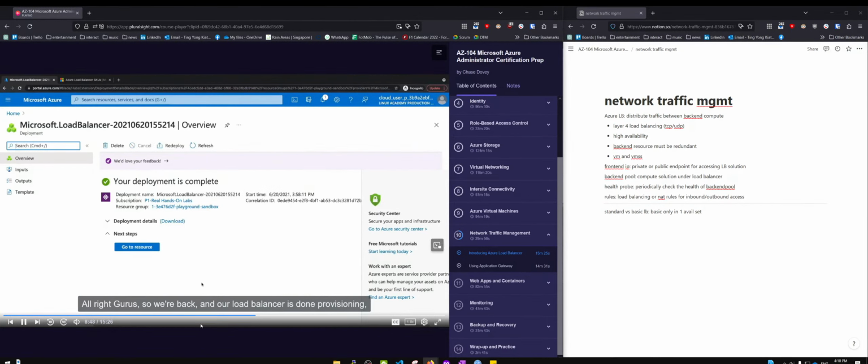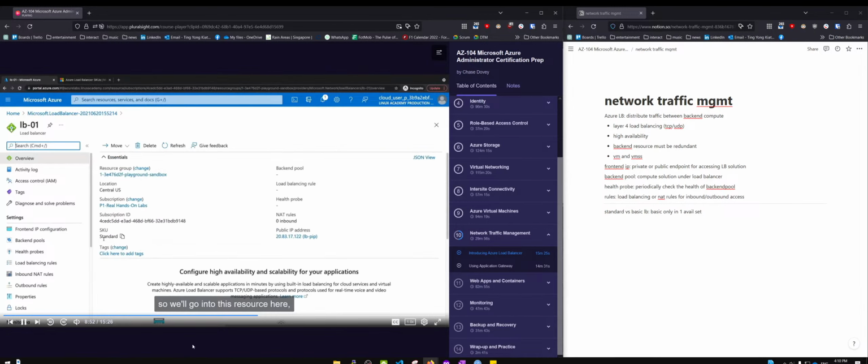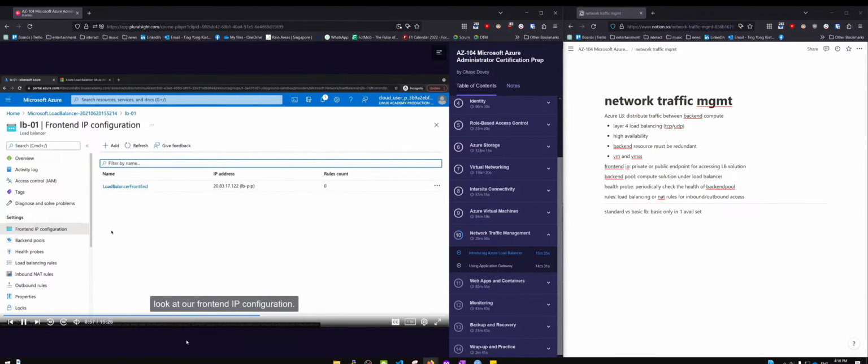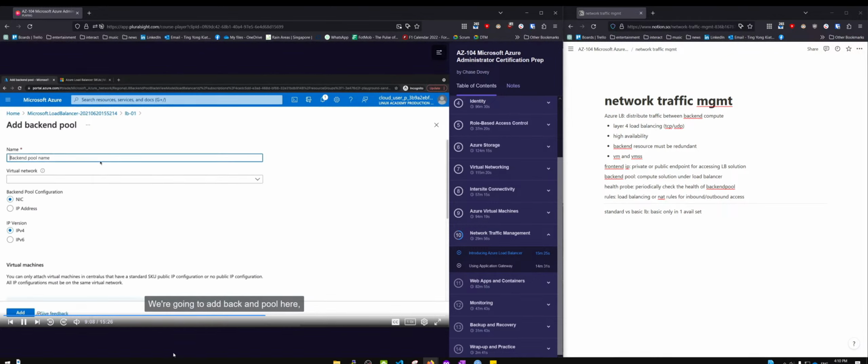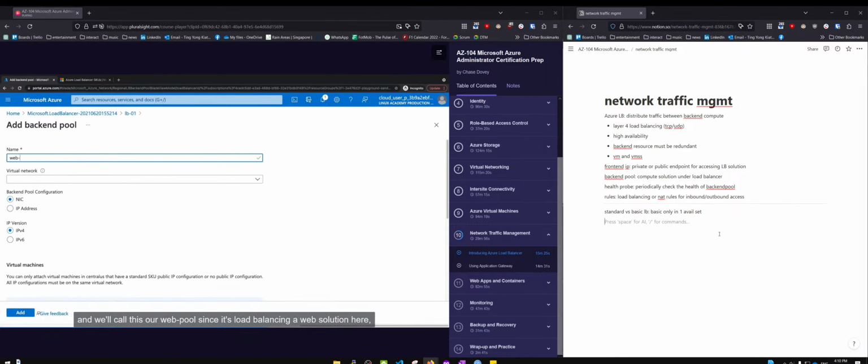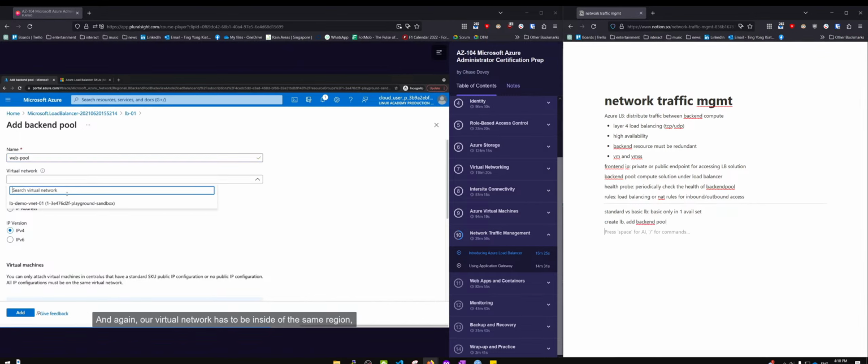Alright, Gurus, so we're back and our load balancer is done provisioning, so we'll go into this resource here, and the first thing that we need to do here is take a look at our front end IP configuration. We have that public IP address, and now we need to go to our backend pool here and configure our backend pool for this load balancer. We're going to add a backend pool here, and we'll call this our web-pool since it's load balancing a web solution here. And then we're going to select our virtual network, and again our virtual network has to be inside of the same region, otherwise we won't see it here.